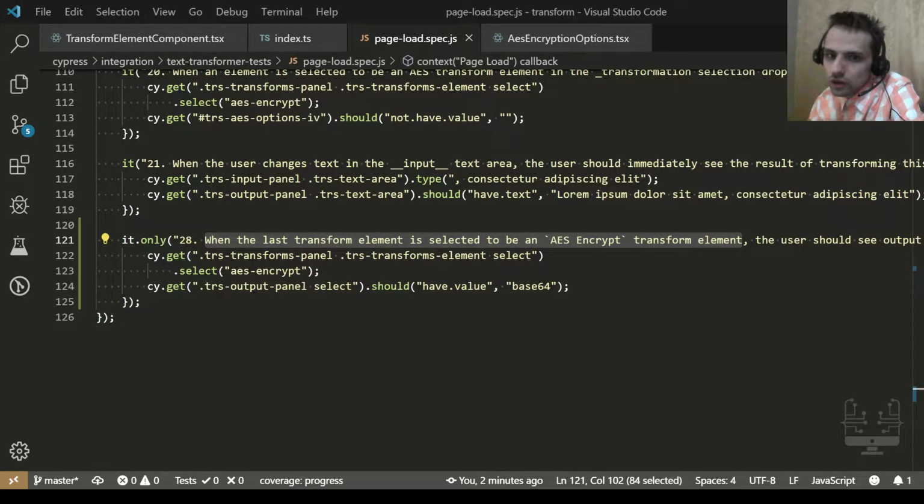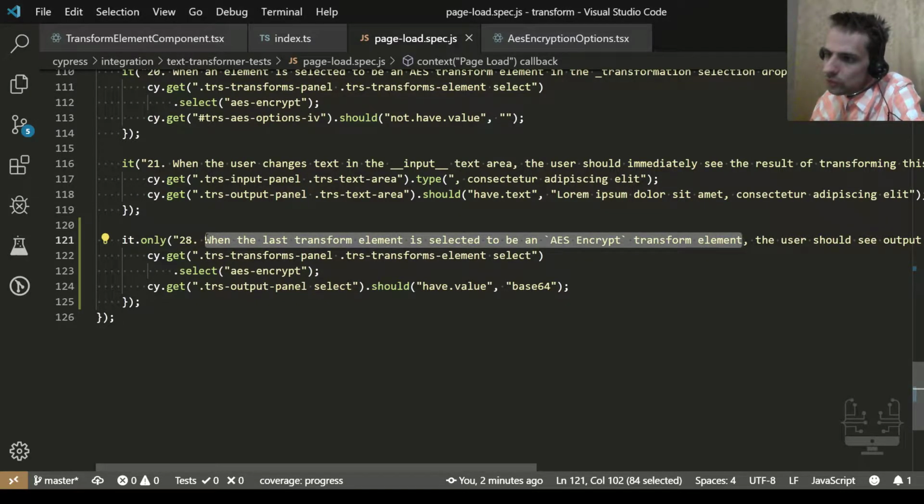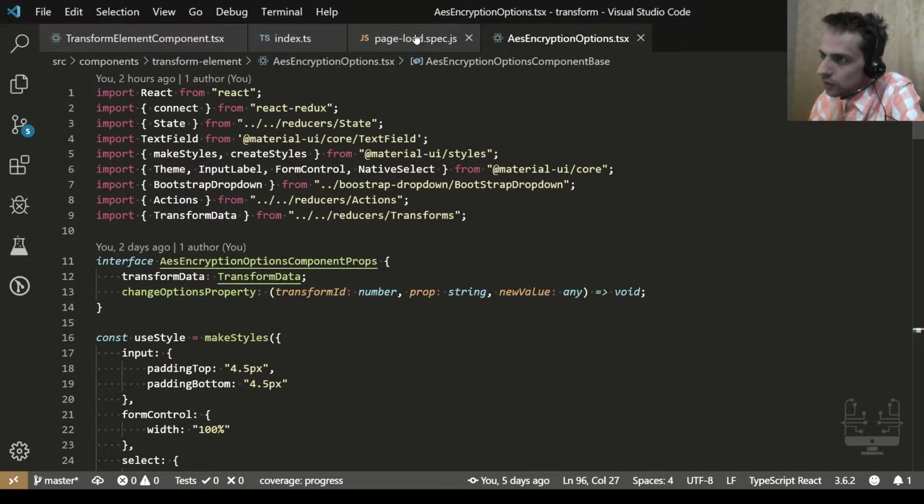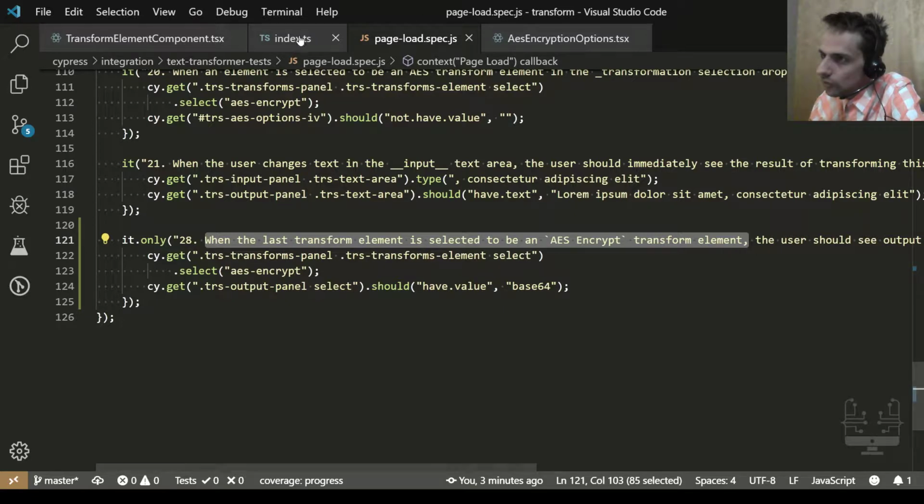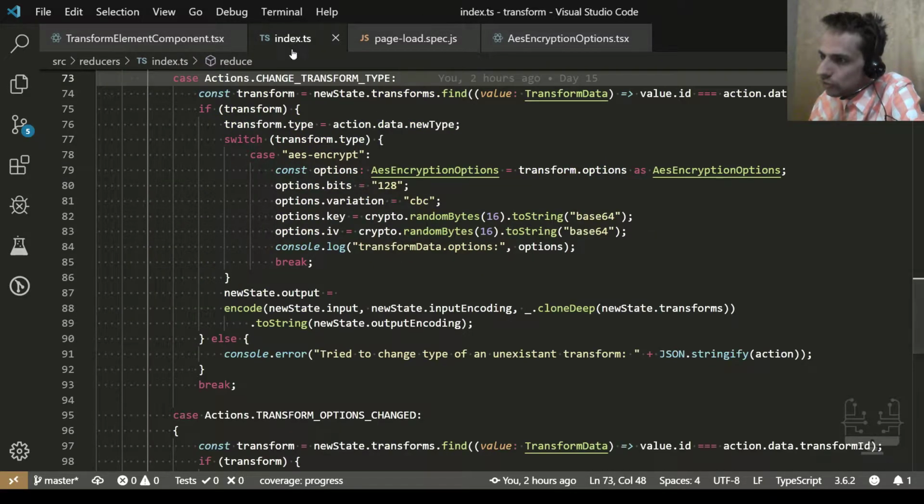So in the when clause, you can know where to look for this result, where we need to implement it. So we need to implement it when we receive transform change event, change transform type action.